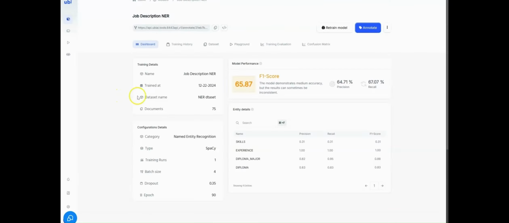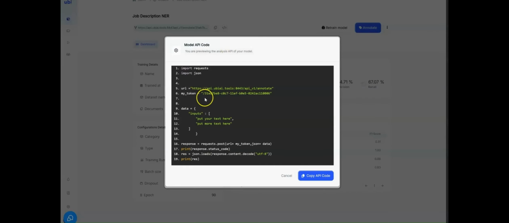Finally, if you want to integrate your model into your application, head back to the model dashboard and click the code icon next to your model name to get the API access details. Then select Copy API Code.